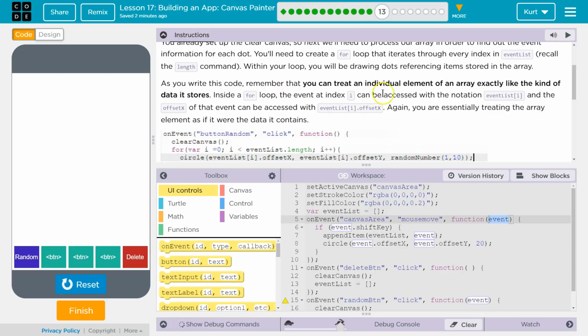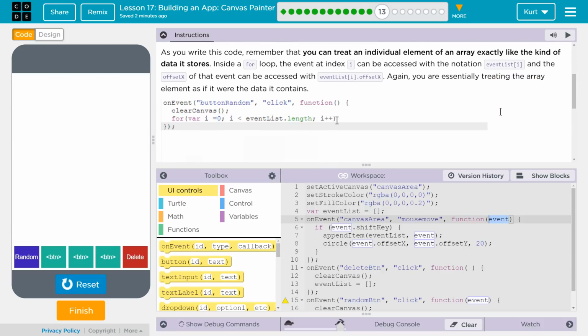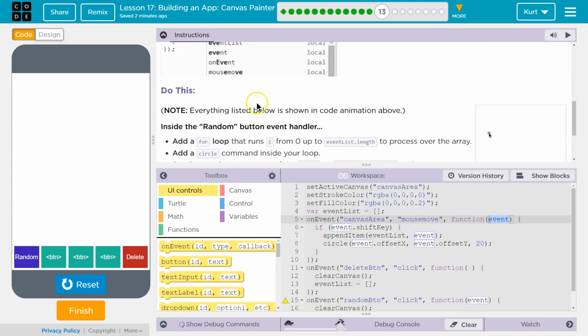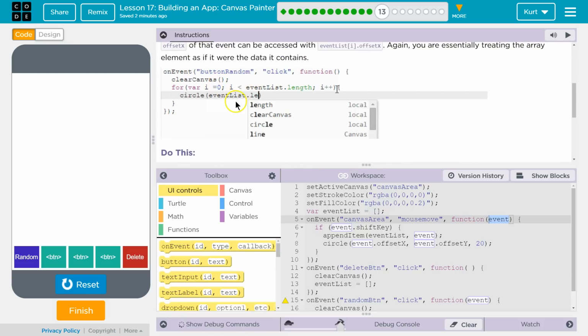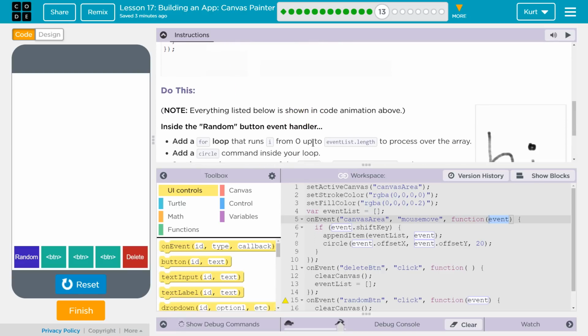So as you write your code, remember that you can treat an individual element of an array exactly like the data it stores. Inside the for loop, the event at index I can be accessed with the notation event list I, and the offset of the event can be accessed with event list I dot offset. Again, you are essentially treating the array element as if it were the data it contains. Okay. And it's kind of giving us an example. Note, everything listed below is shown in the code animation above. Hey, this is what you're supposed to do.